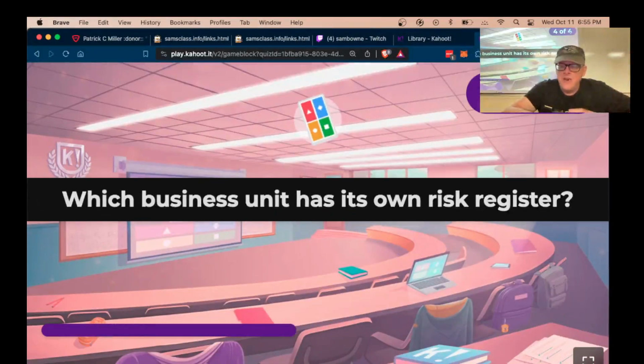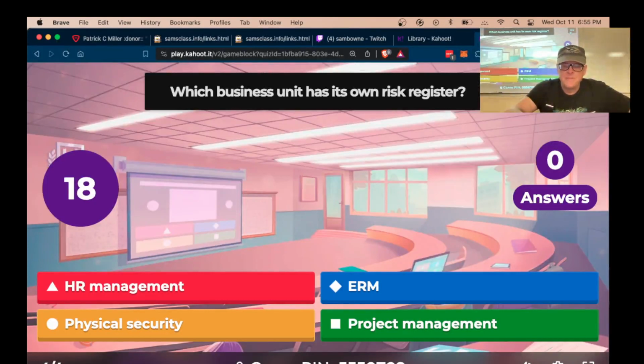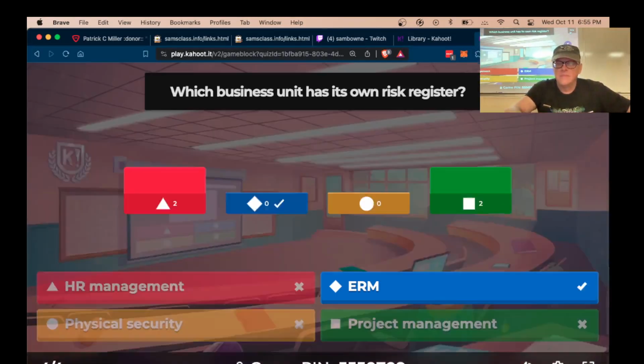And which business unit has its own risk register? Is the one that has its own register. These are business risks that might destroy the whole company.